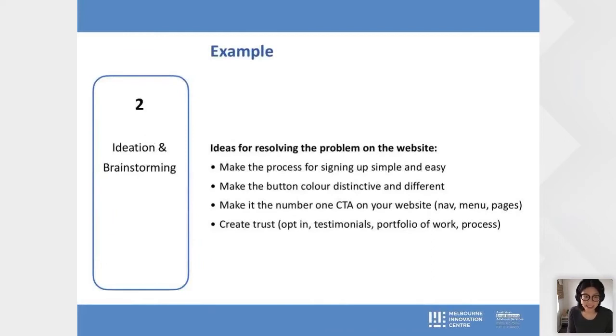Great. So the next step is around ideation and brainstorming. This is where the interesting stuff starts to happen, I find, because you can start to find certain solutions for your problem. So you're going to start brainstorming some of the things that are going to help make that user experience a little better, or you're going to resolve the issue as best as you can.